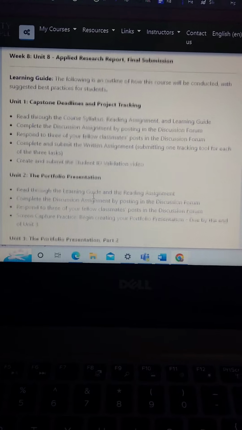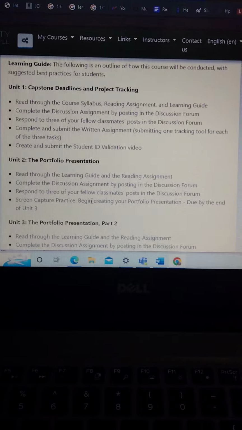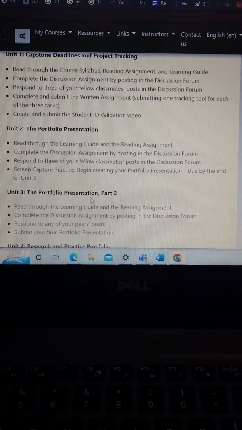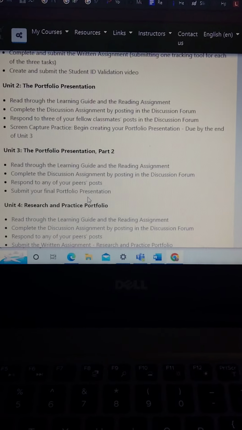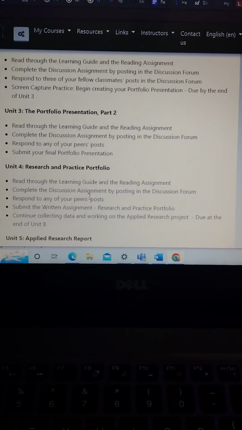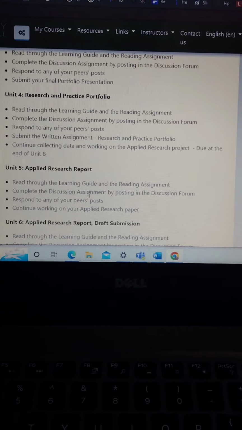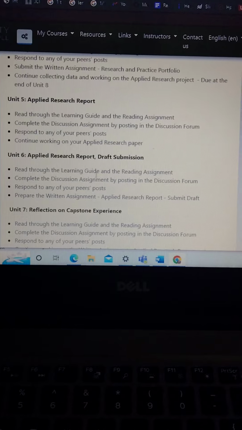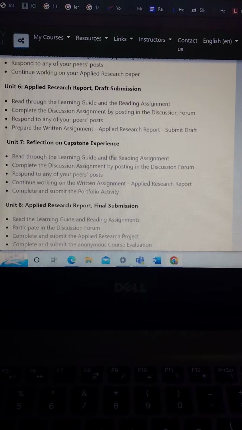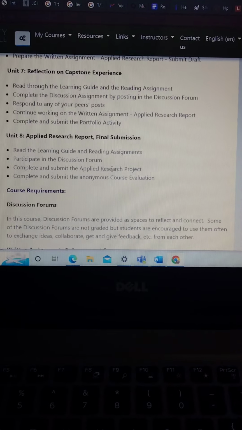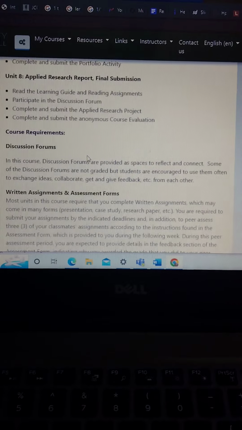So for Unit 1, it tells you the capstone deadlines and the project tracking. Then tells you the portfolio presentation and what is required. And then it will go over the research and practice portfolio. And then the applied research report, the research draft that is due, and the portfolio that is due on the capstone experience, and then the final submission of the applied research report.